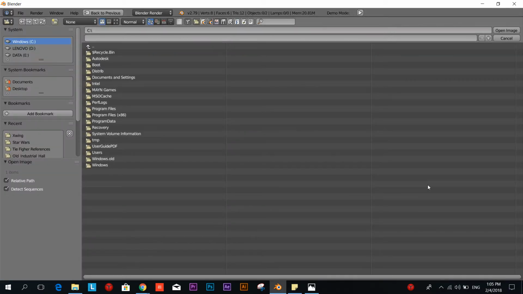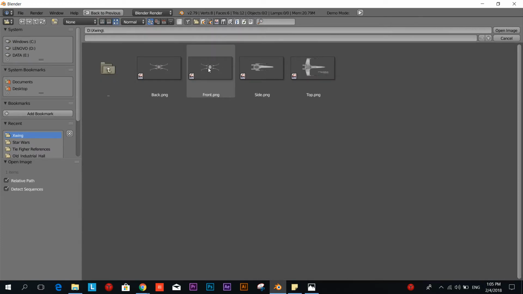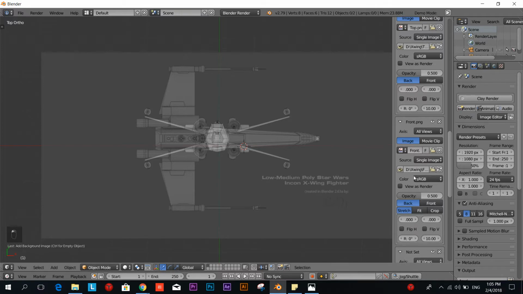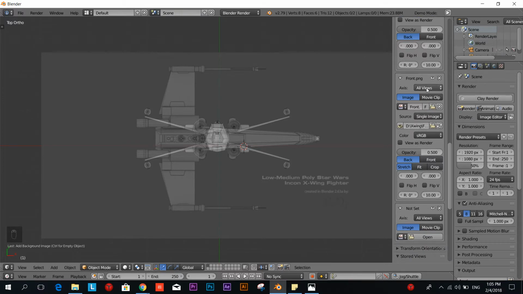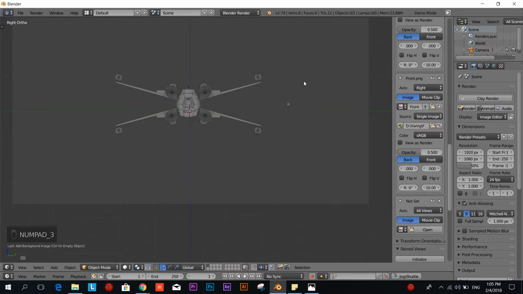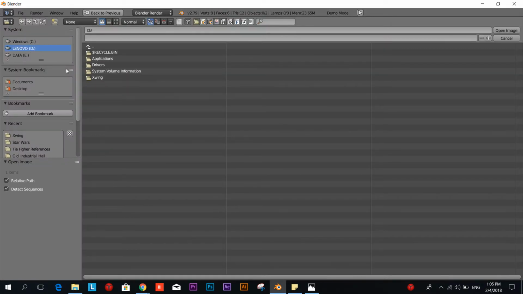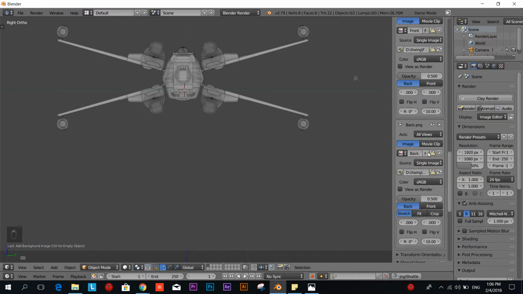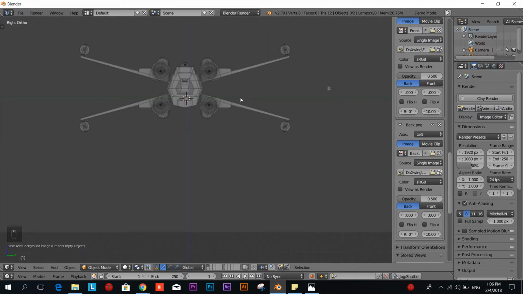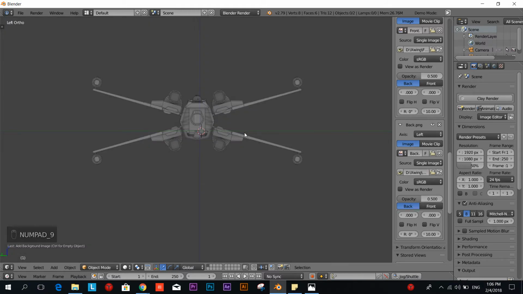So we're going to add the rest of the images. Go here, X-Wing, and we're going to add the front view. So from the front view, we're going to change it to right. When we press numpad 3, it's going to go to the right, and we're going to see the front view. And the last image will be the back. So select it, and instead of right, we're going to change it to left. And if we press numpad 9, it's just going to go in reverse so we can see the back.